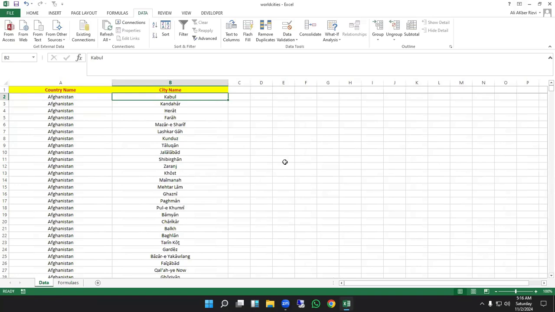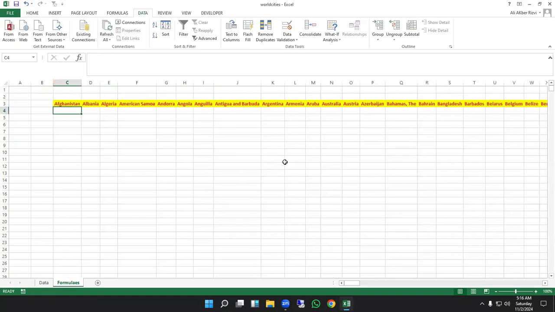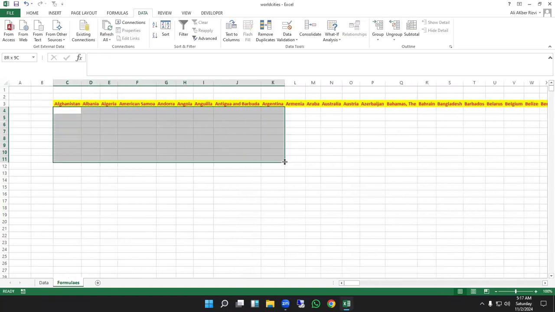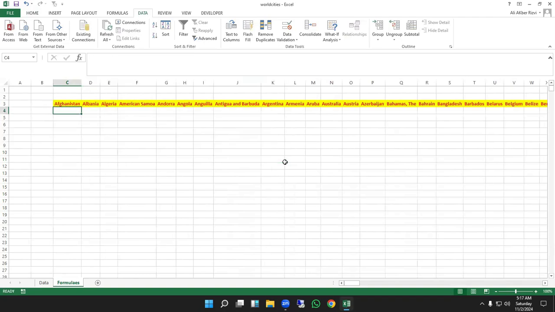Okay, so every country is going to have a different number of cities. Now, I want to look up each of the cities under here. Now, each one of them is going to have a different number, and I have to use a lookup formula of some sort over here. So, what's it gonna be?